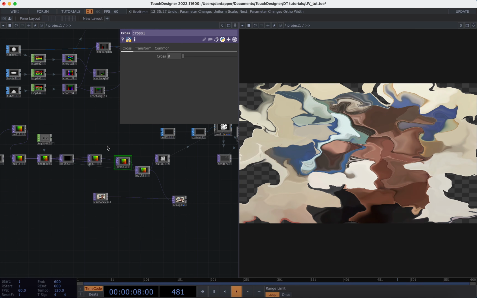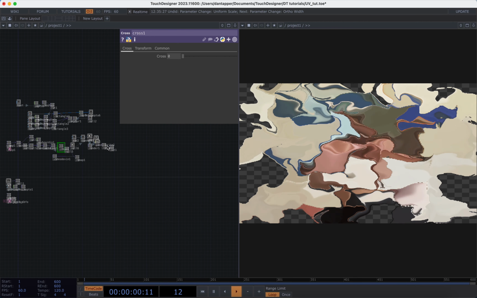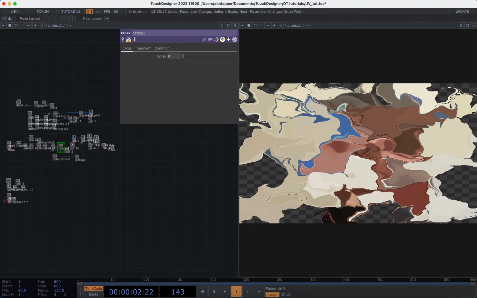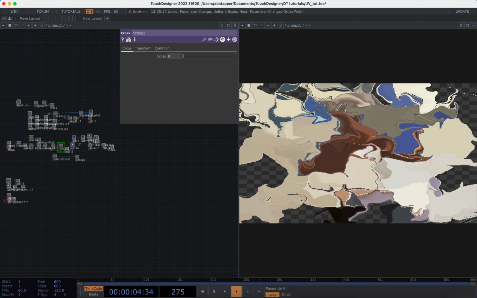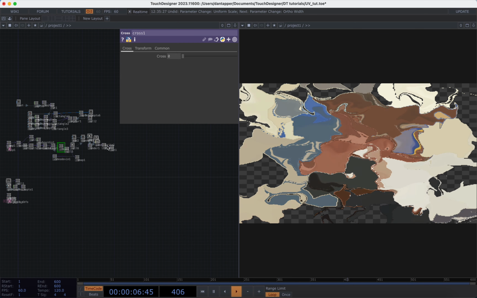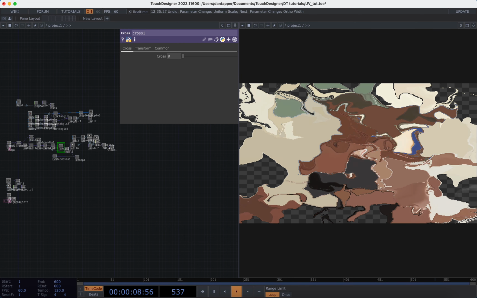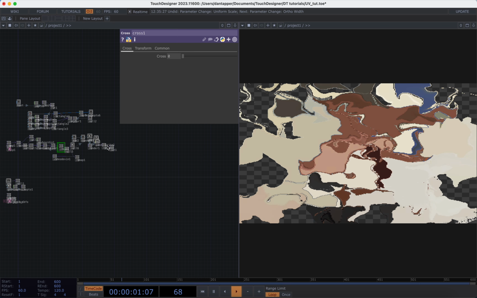So this was a bit of a rambling video, but these are some of the things that I think are super cool about UVs and just texture positioning in general in TouchDesigner. And I hope you enjoyed it, and more soon.